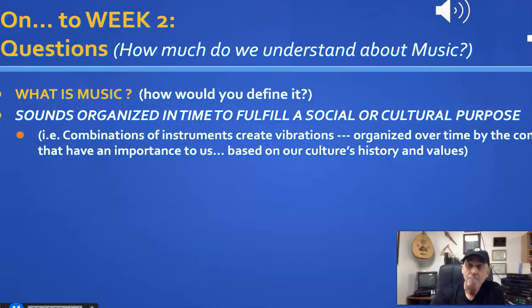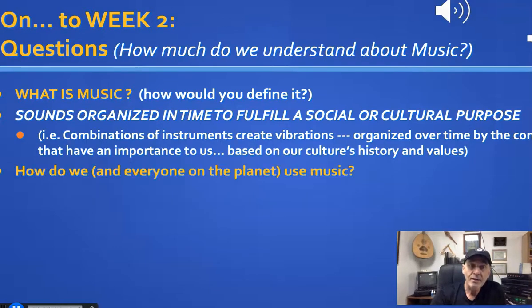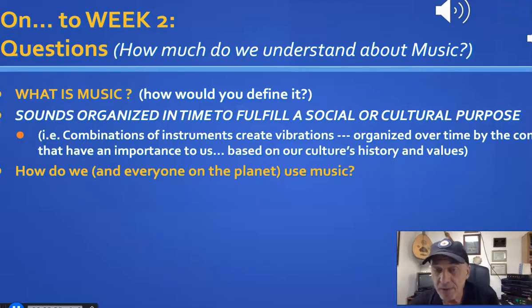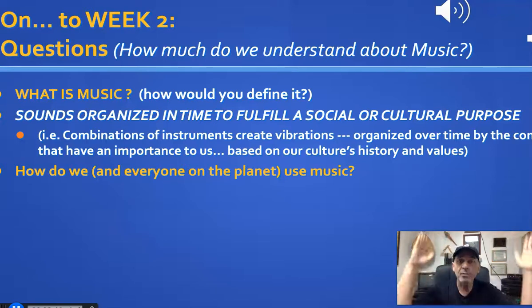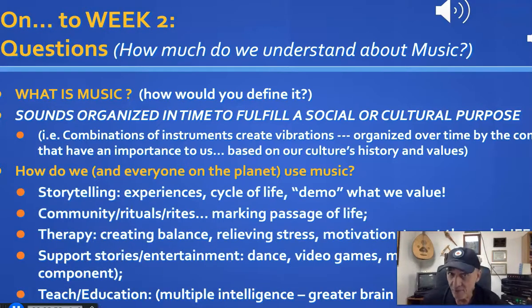All right, then as we go on, how do we and everyone on the planet use music? And so this is pretty critical that you have a perspective that links yourself to other people and you broaden your perspective. So you don't just listen to the type of music you like, but you listen to music from the perspective of it having a universal function. And all music does. It fits functions. Broken down like this, most music tells stories of the human experience, of the life cycle.